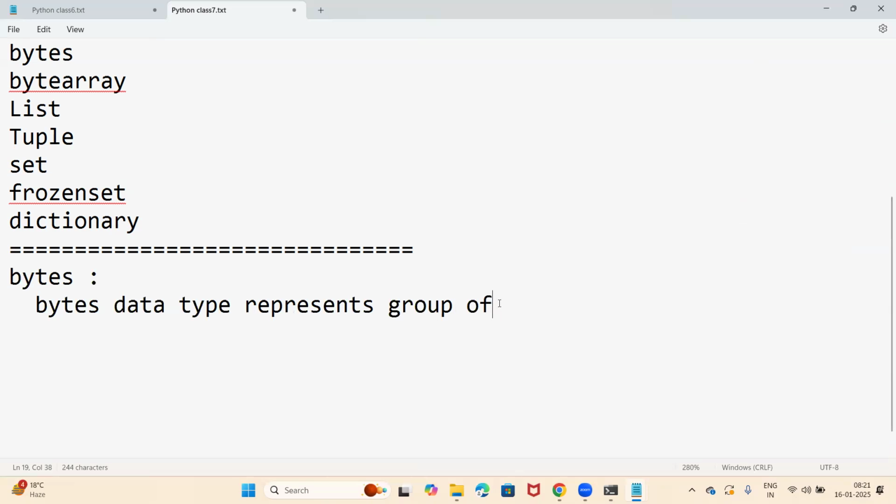Byte data represents a group of byte numbers, just like an array. I don't know how many of you are familiar with arrays. Array is nothing but, in Java and Python, it is used to hold a group of elements. Python bytes will be the same thing. So this is the definition.